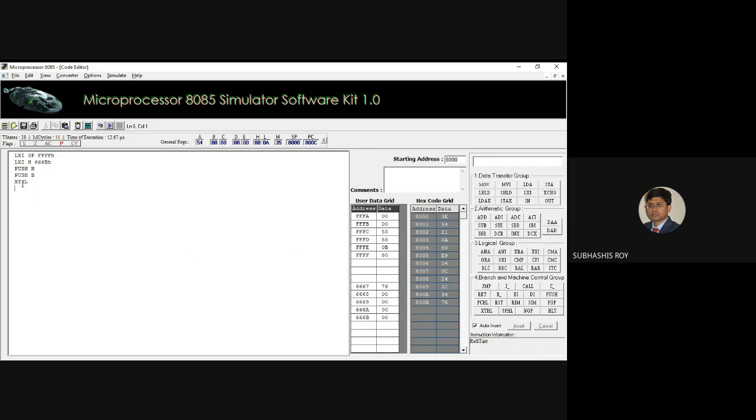So XTHL means I am exchanging the top of the stack location value with the HL register pair. So what is the top of the stack location value here? Let me just change this thing. This is done first, then this is done second. So what you will see, just execute this program.